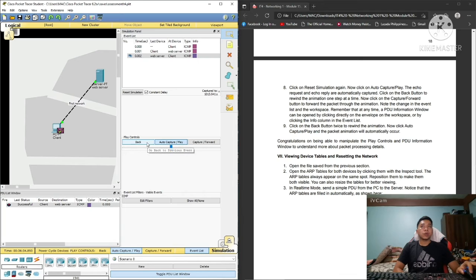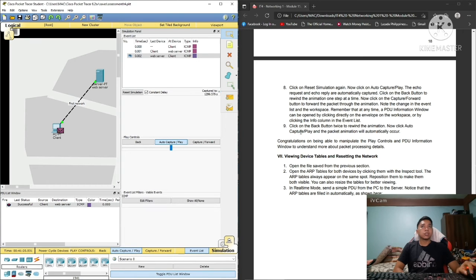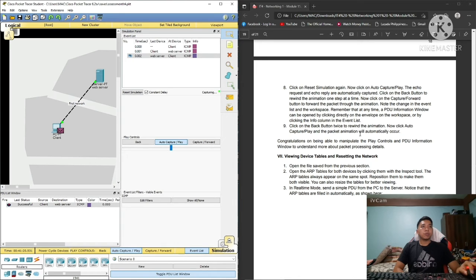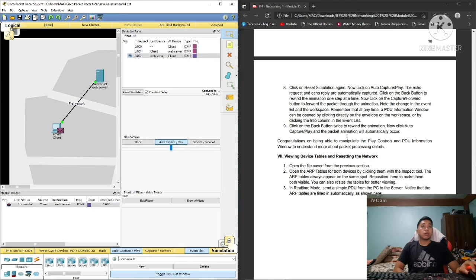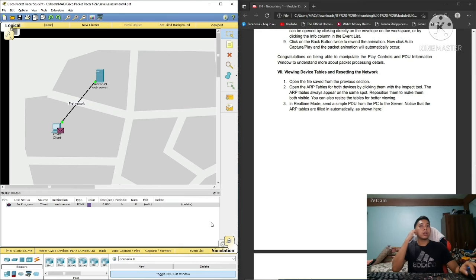So back twice. Then there, you can see the animation. To rewind the animation, now click auto capture. Click auto capture. Now the packet animation will automatically occur. So the packet animation will automatically occur. Let's reset this. Close it. Let's go back to real-time mode.